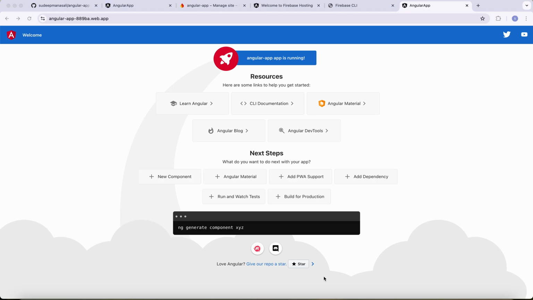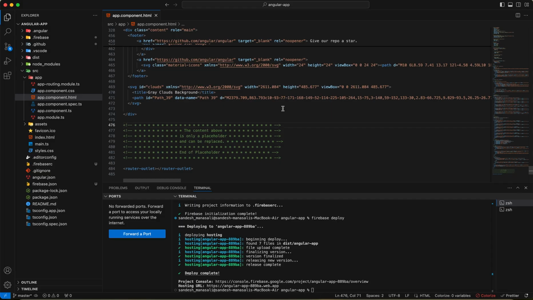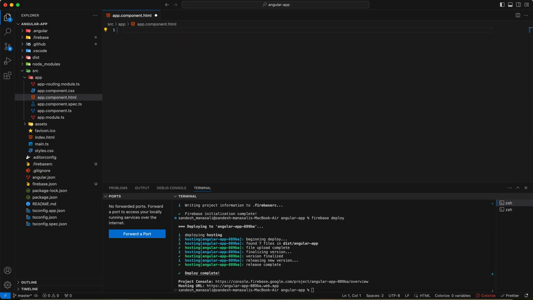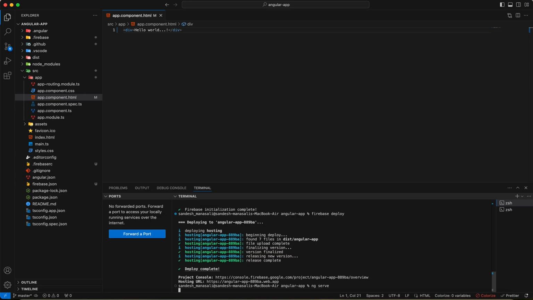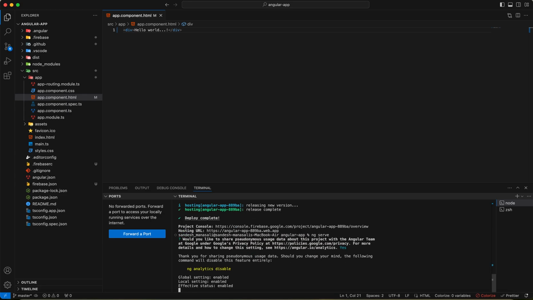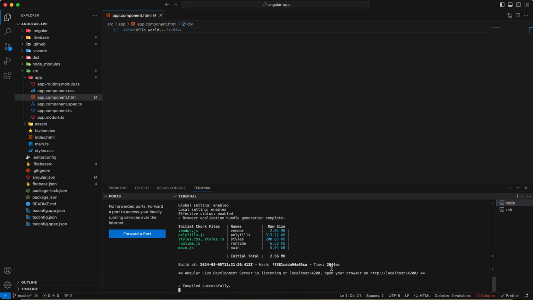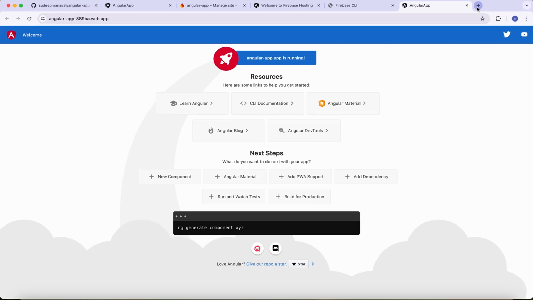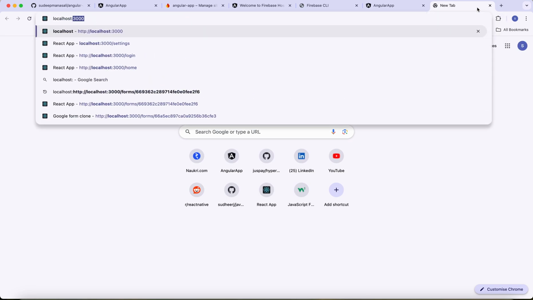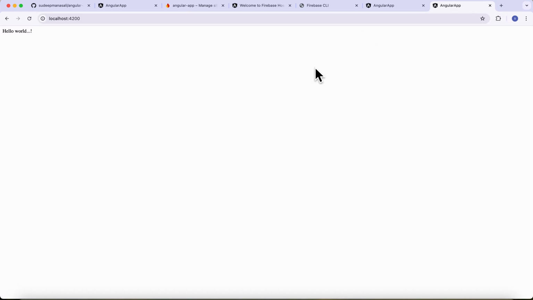Let's check whether the CI/CD pipeline works properly or not. For that we will make some changes in this Angular application. I'll remove this existing code and just add hello world text here. Save this. So run this application and open this URL, localhost 4200. So the hello world is there.